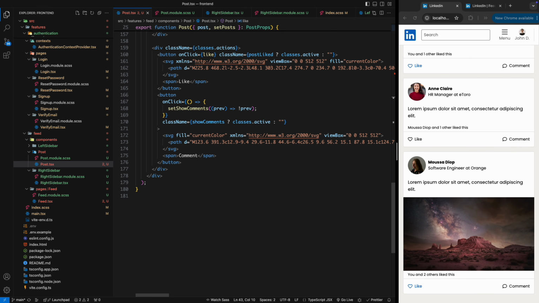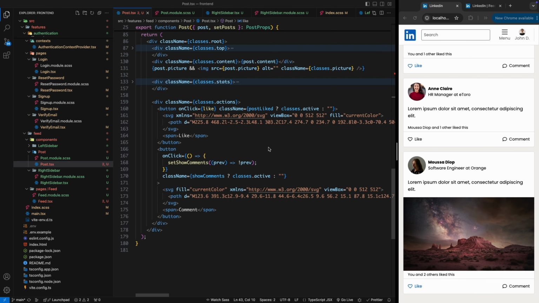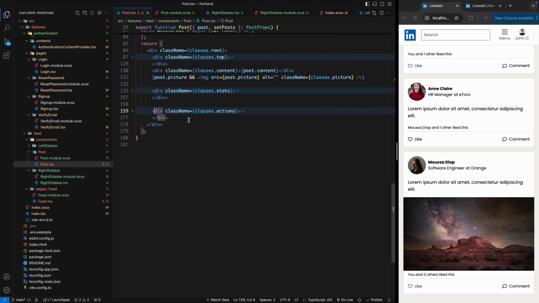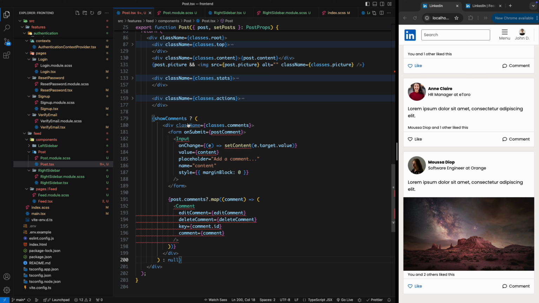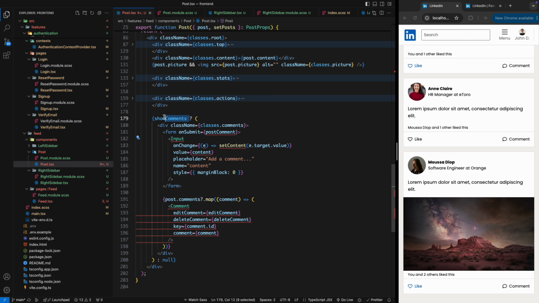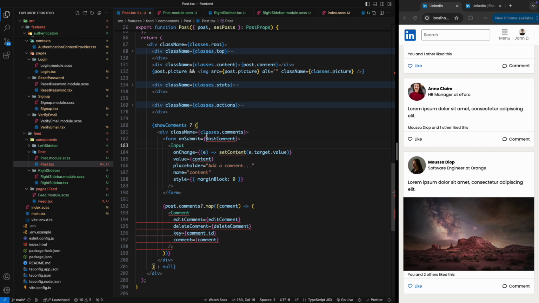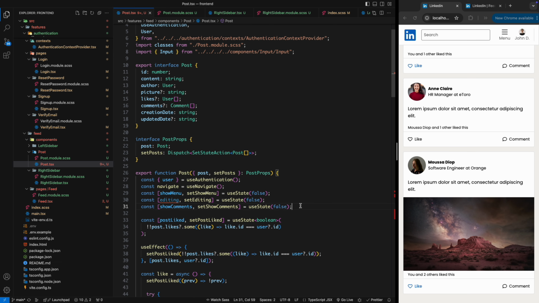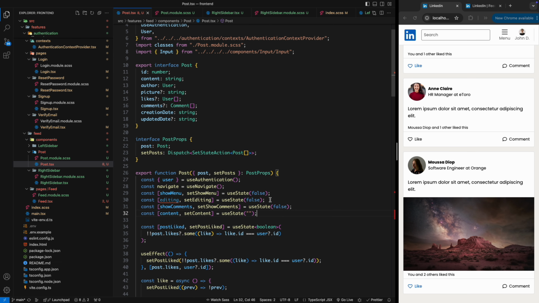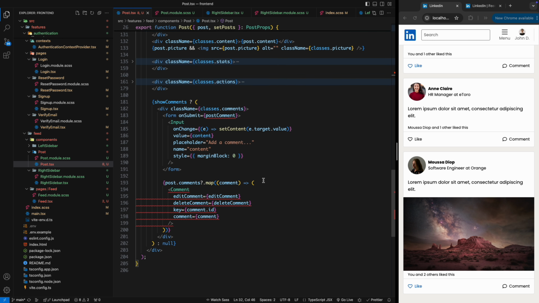Then we are going to tackle our comments. So this is going to be the last div that we'll be rendering below our actions, okay? So we are saying that if we have the show comments state to true, I'm going to render a div that has the comments class, and within this div we have a form that's gonna call a post comment on submit, and we have this input, okay? And this content and set content, it's actually a state. I could have called it comment content, or comment input content or something like this, but for now we can keep it like this.